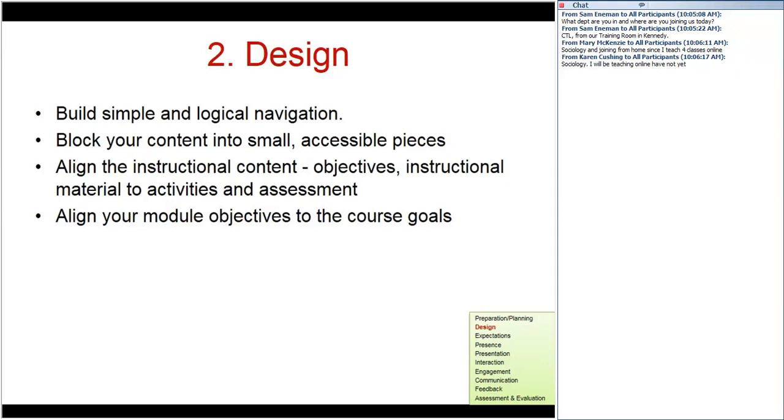Okay, good. So let's move on to design. While you're building your course, keep it simple and have a logical navigation. If your students log in and they are lost, they're just going to close the browser and disappear. Keeping it simple and making everything user-friendly is very, very important. So I would highly recommend that.